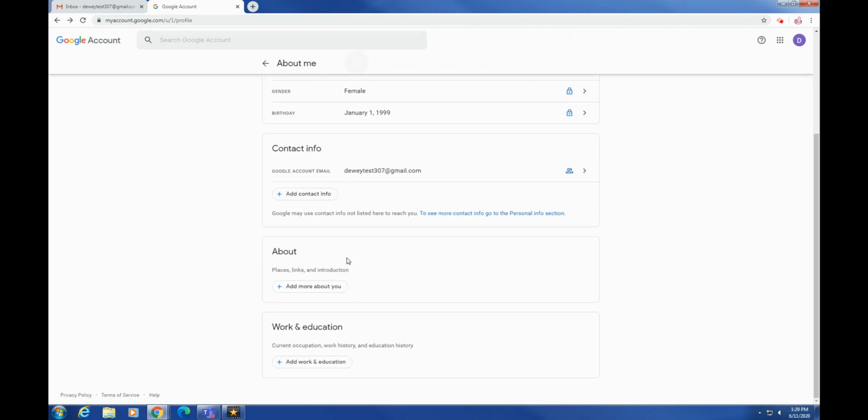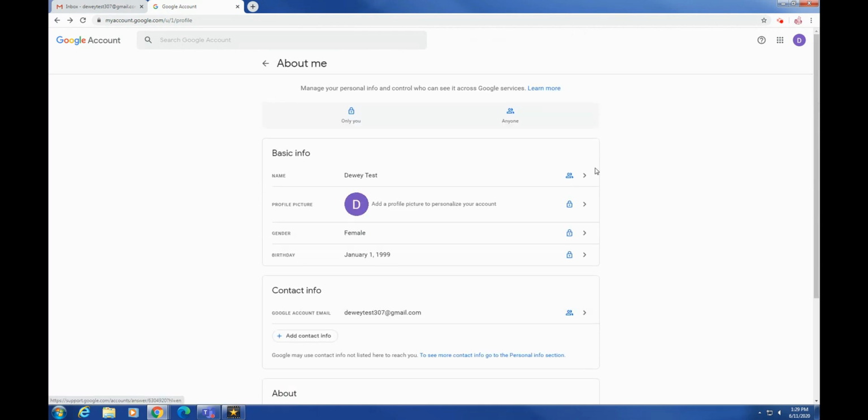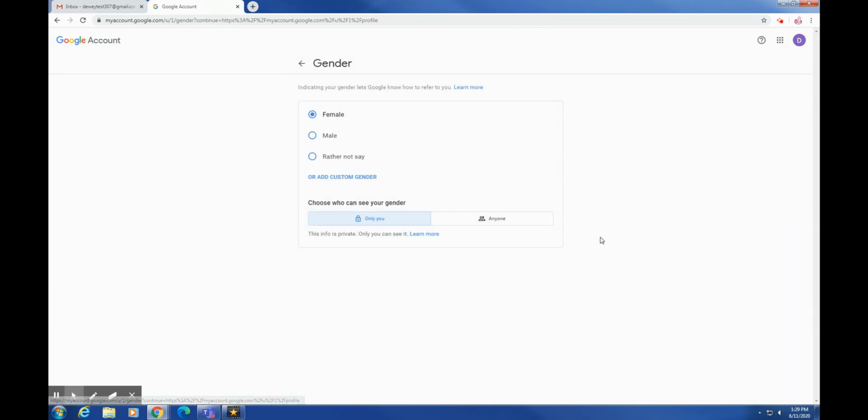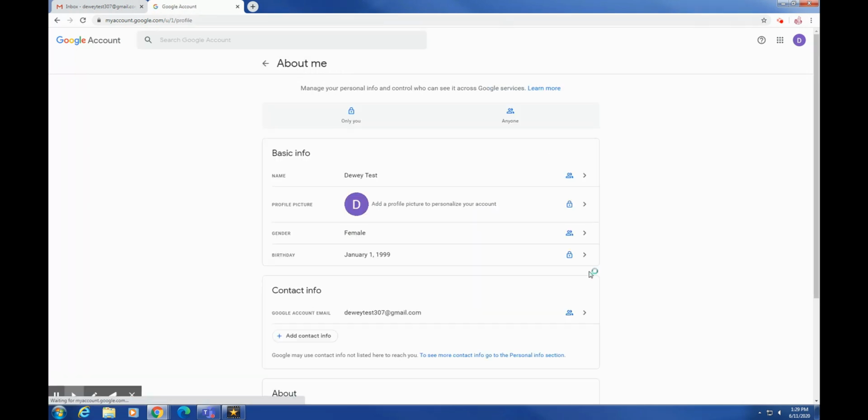And about, you can write in about, you can put in your work and education if you wanted to. And so if you wanted to change the setting, let's just say that we don't necessarily need this to be seen by only us. So you can click anyone, and yeah. Okay. So now anyone can see that and it's generally that easy.